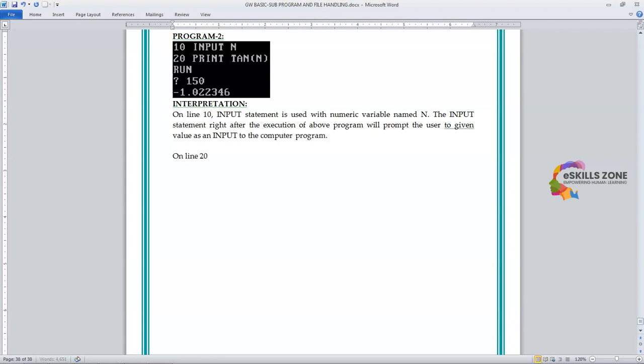On line 20, the print statement is used with the tan function by passing the variable named n, which takes the value of any number given by the user of this program.